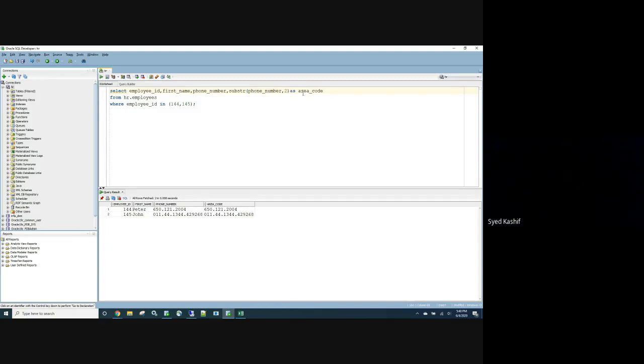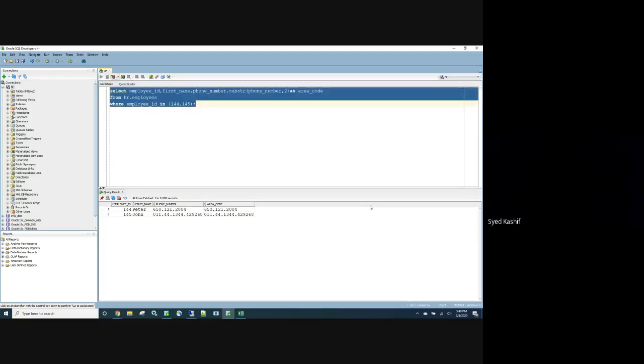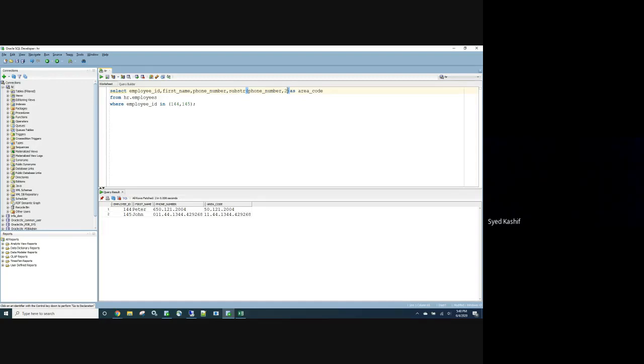If I put 2, starting from the second value, it will give everything till the end. If I put 3, starting from the third character, it will give everything towards the end. If you want to limit to 4 values from the third character, you put 3, 4. Starting from the third character, it will give 4 characters.